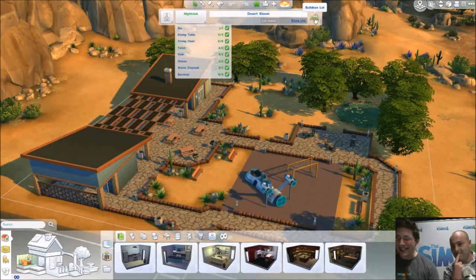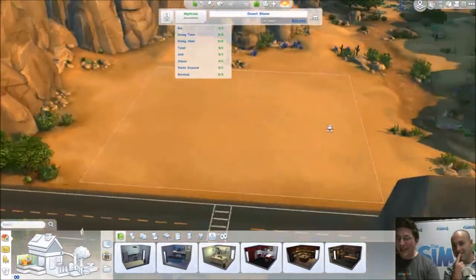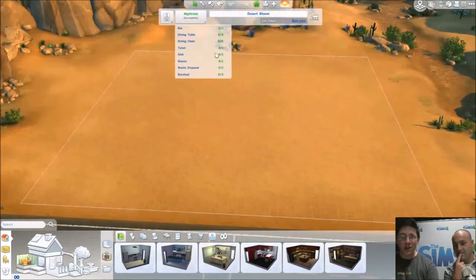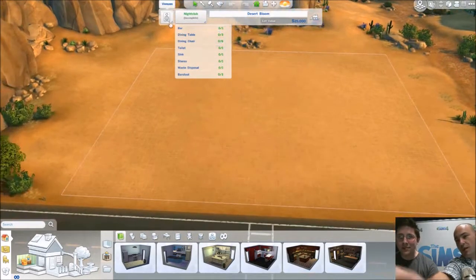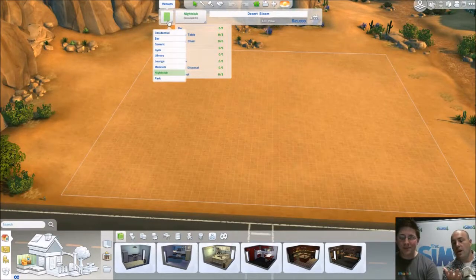Let's go and bulldoze this thing again. Get it out of here. There we go. So nice fresh slate, and you can see it's all changed back to 0 out of however many objects we need. And real quick, let's say that at this point we didn't want to do a nightclub. We could click that button there and select a different one, and the checklist would update.